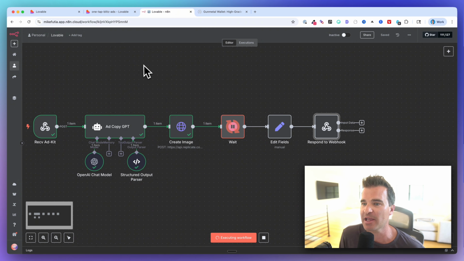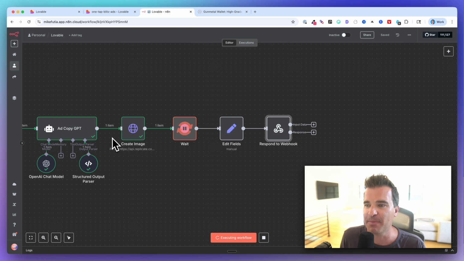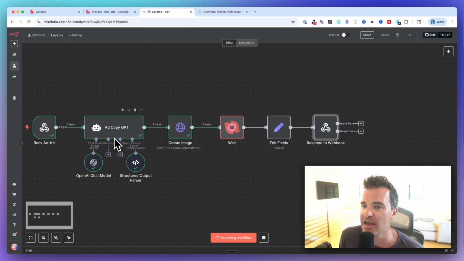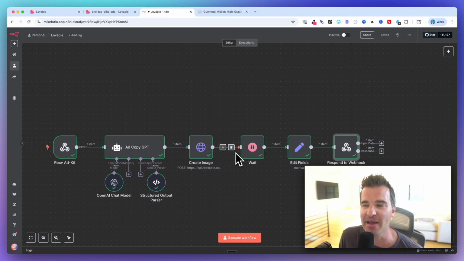Now, what this is doing is it's using an AI agent to come up with the text for the ad as well as the image prompt. And then we're using the Replicate API to come up with the image for our ad. And what's going to happen when this finishes up is it's going to send it back to us inside of Lovable. All right, so we can see the automation finished up.